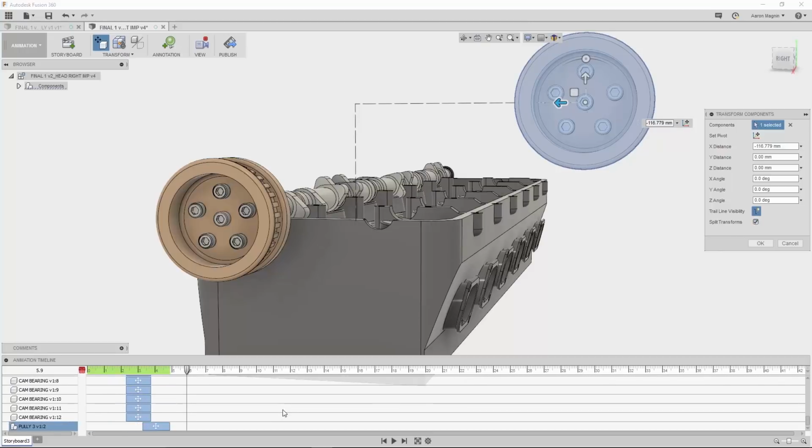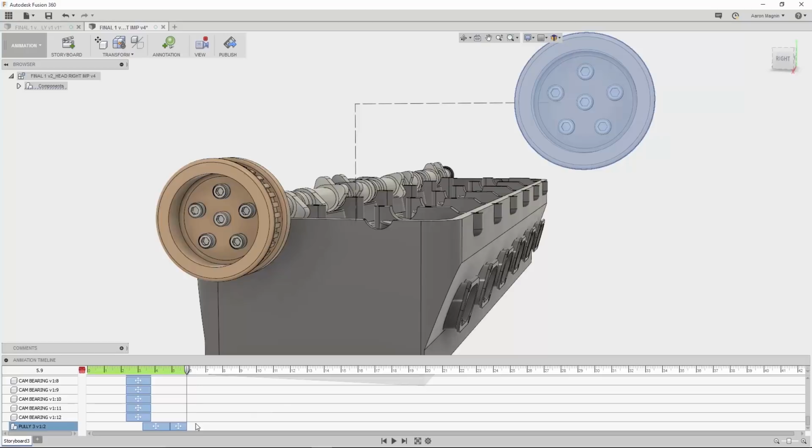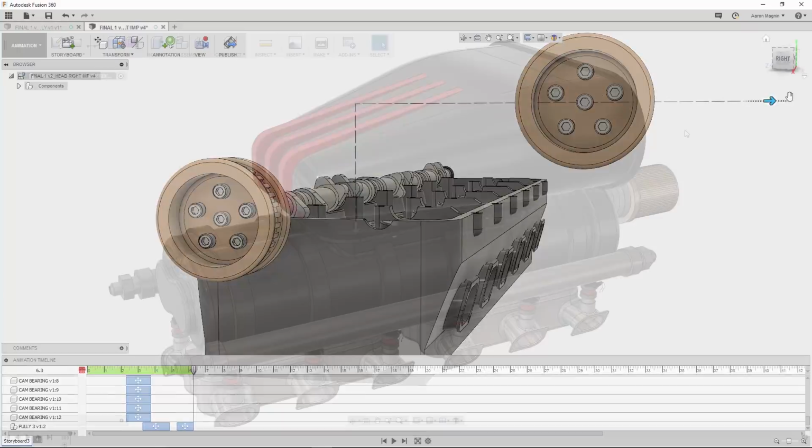In addition, the two distinct actions show up in the timeline, allowing me to add a pause between the movements. The trail lines themselves have been improved as well. Familiar manipulators are added to the ends of the trail lines to allow you to extend them to your liking.